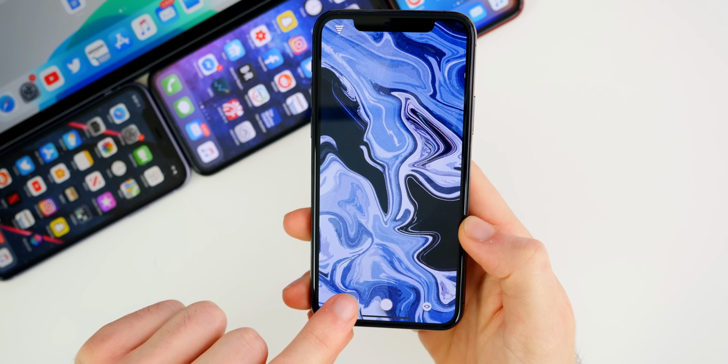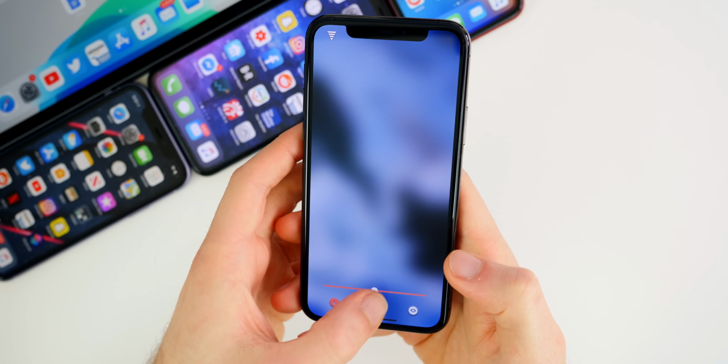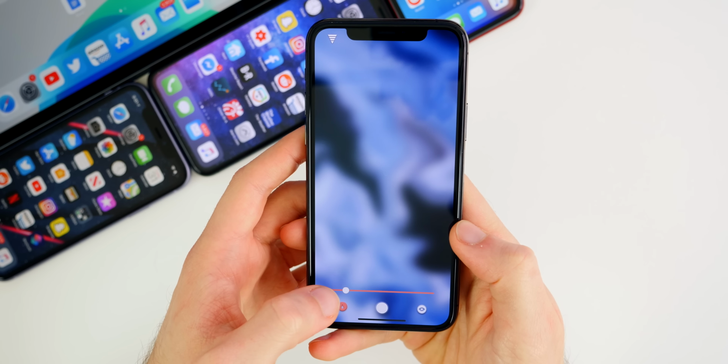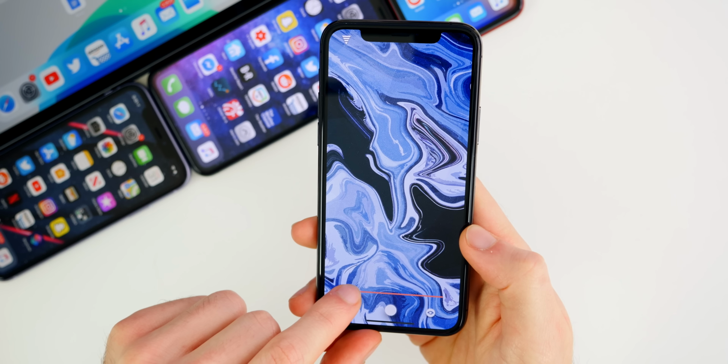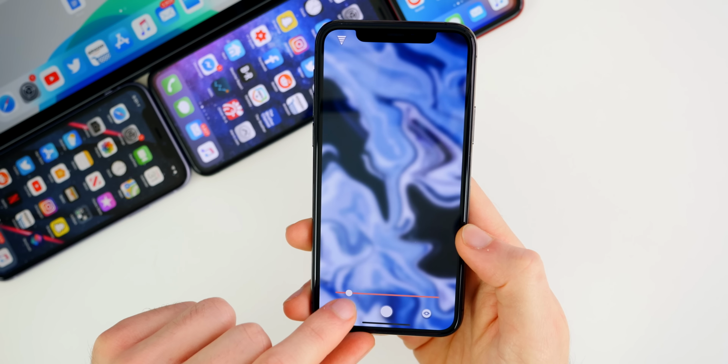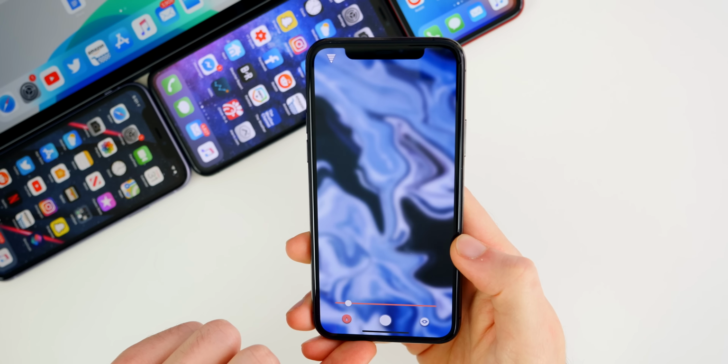Now you also get the option here to blur, and if you tap on that, you can set a certain amount of blur. So basically if you wanted to have this on your lock screen, but you want it to be blurred so it's not as distracting on the home screen, you can do that just like so, which is really handy.